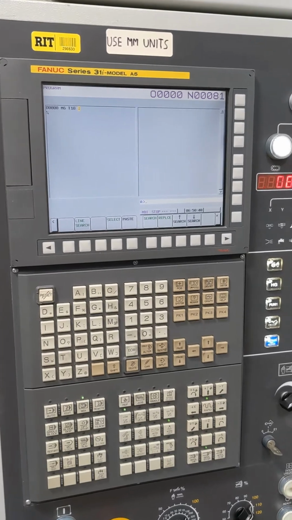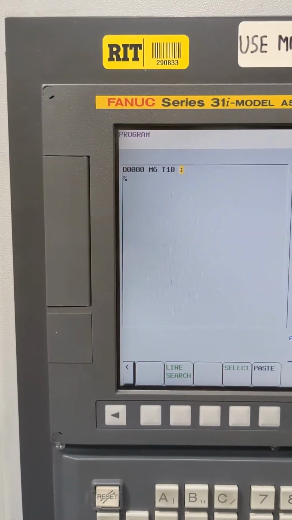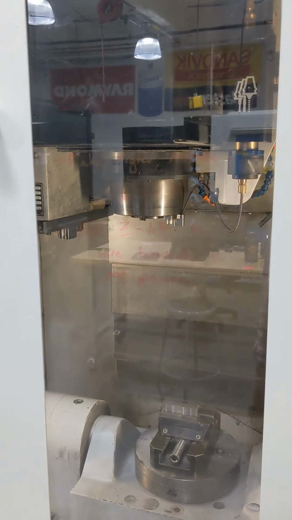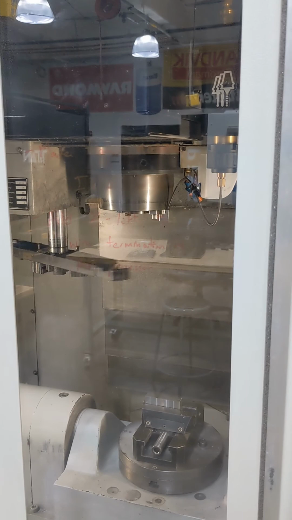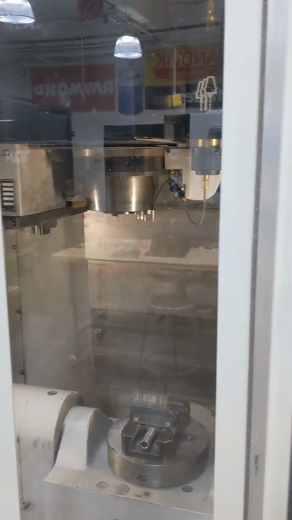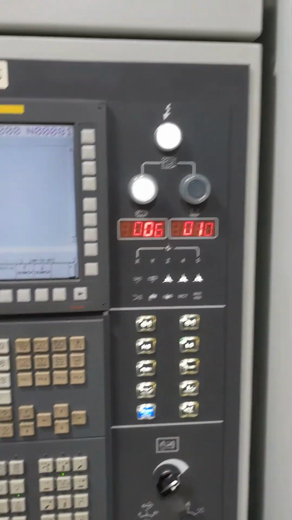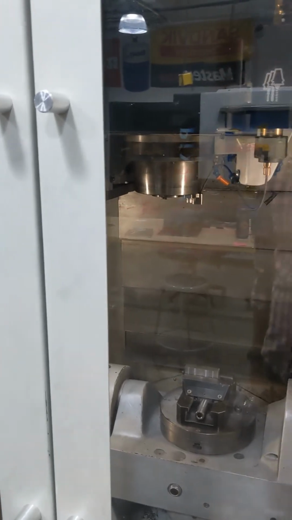This is a brand new tool holder, so I want to be really careful not to damage it. I want to load this tool into tool position 10, so I will call up tool 10 on my spindle. There's not currently a tool loaded into tool 10, so it's currently in our spindle. I will load this tool in and then we'll pick up from there.